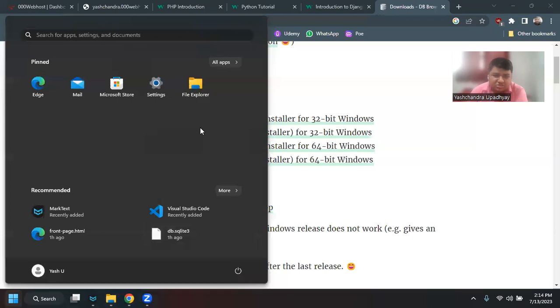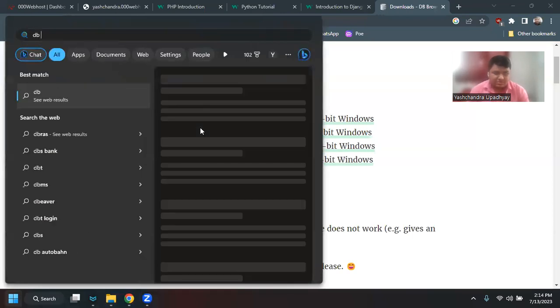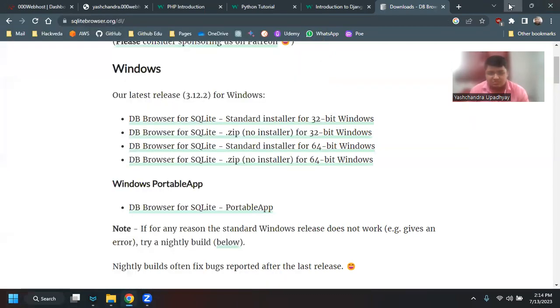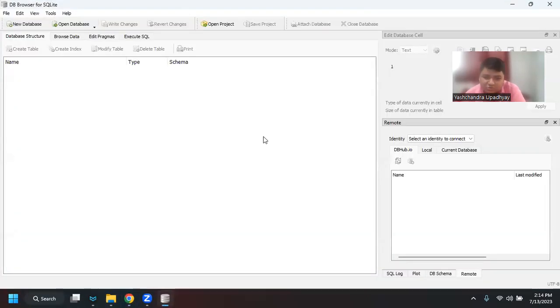I already have it installed. So if I show you, see this. So this is DB Browser for SQLite. We will be needing that. So today, when we are working on the project, we will be using SQLite because we are not learning databases today. Okay, so we will be learning databases tomorrow. So we will tomorrow see how to work with actual databases.